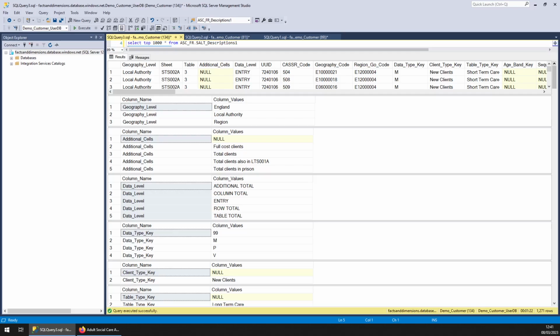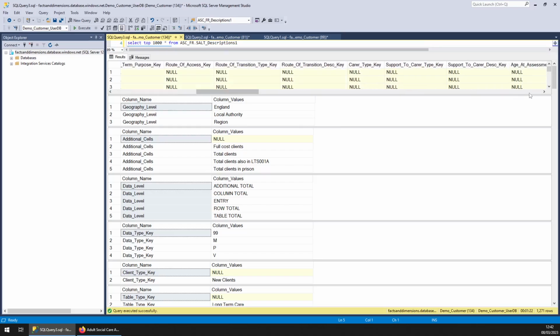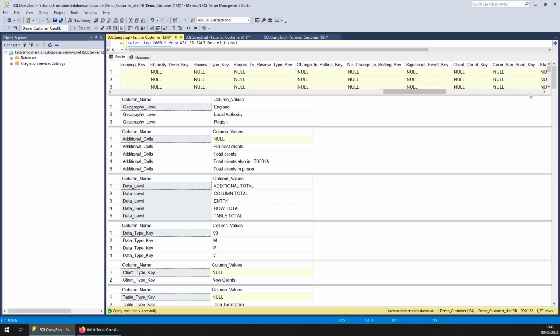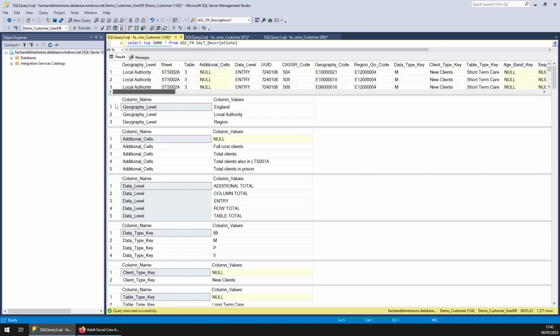SALT stands for short and long-term support, and even more columns, as you can see. There's just these values at the end. And again, I'll just scroll down so you can pause the video if you want to find any particular values.